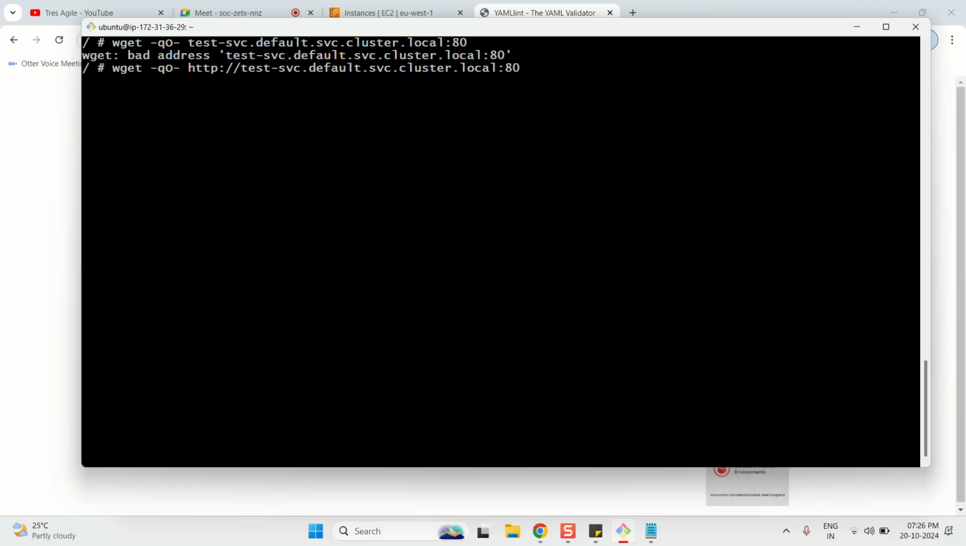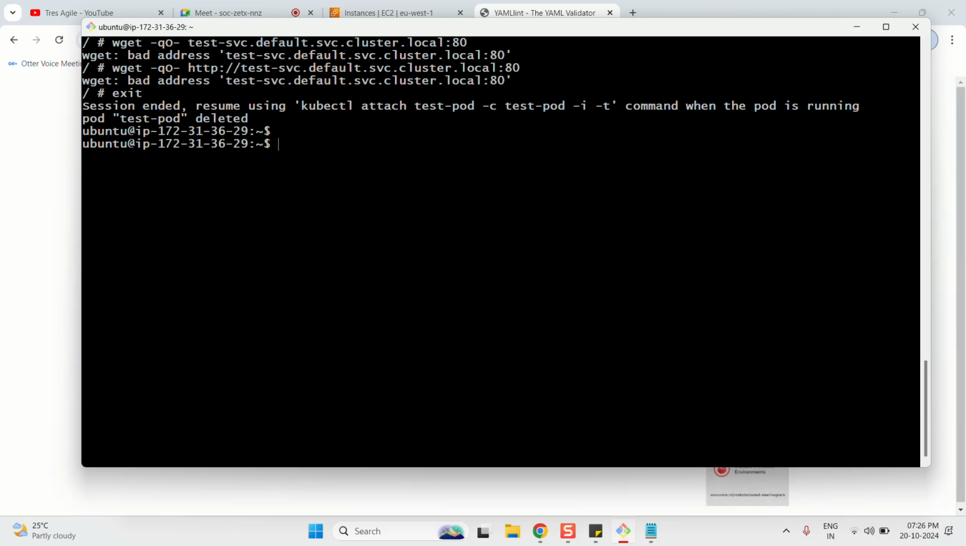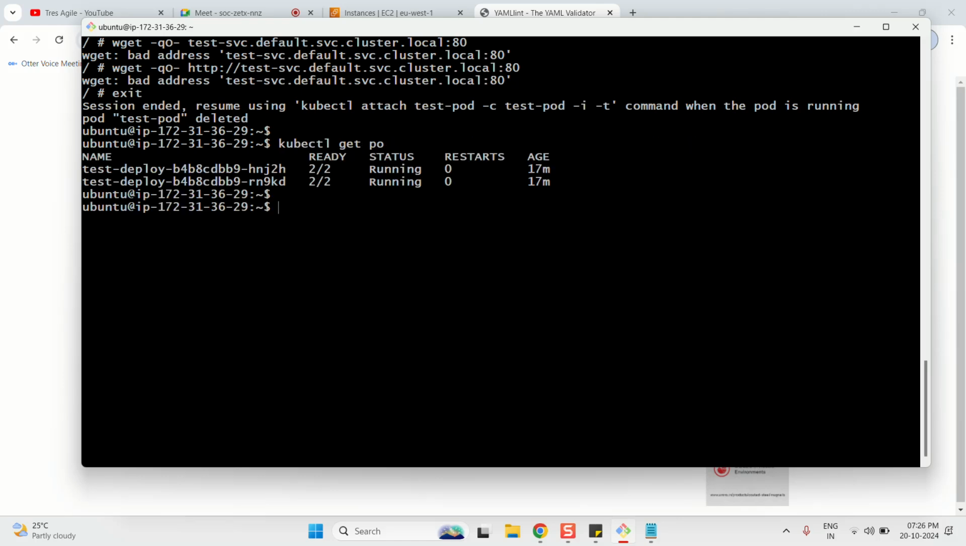I did hit enter. Let's see if it is working or not. Let's wait. Still bad address. Let's exit from here. kubectl get pods. Pods are running. kubectl get svc.